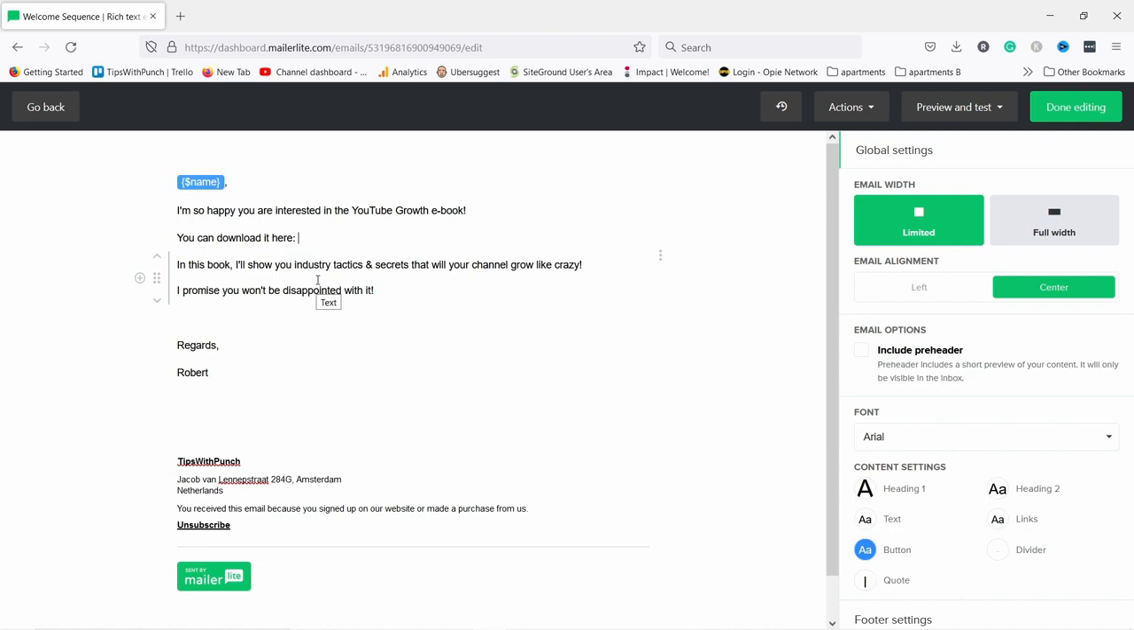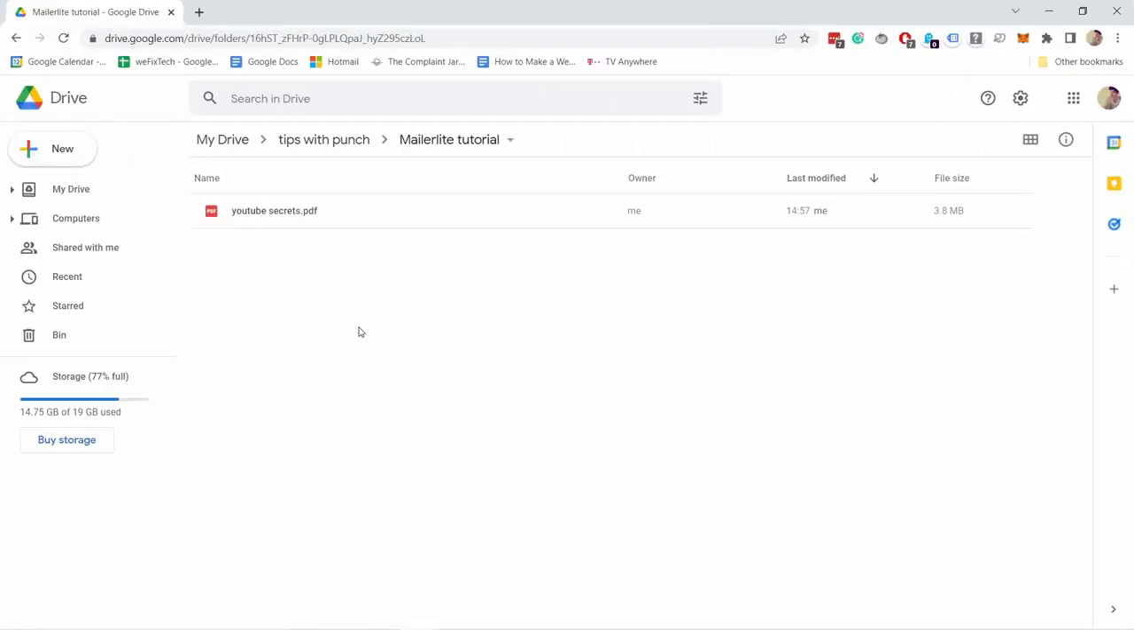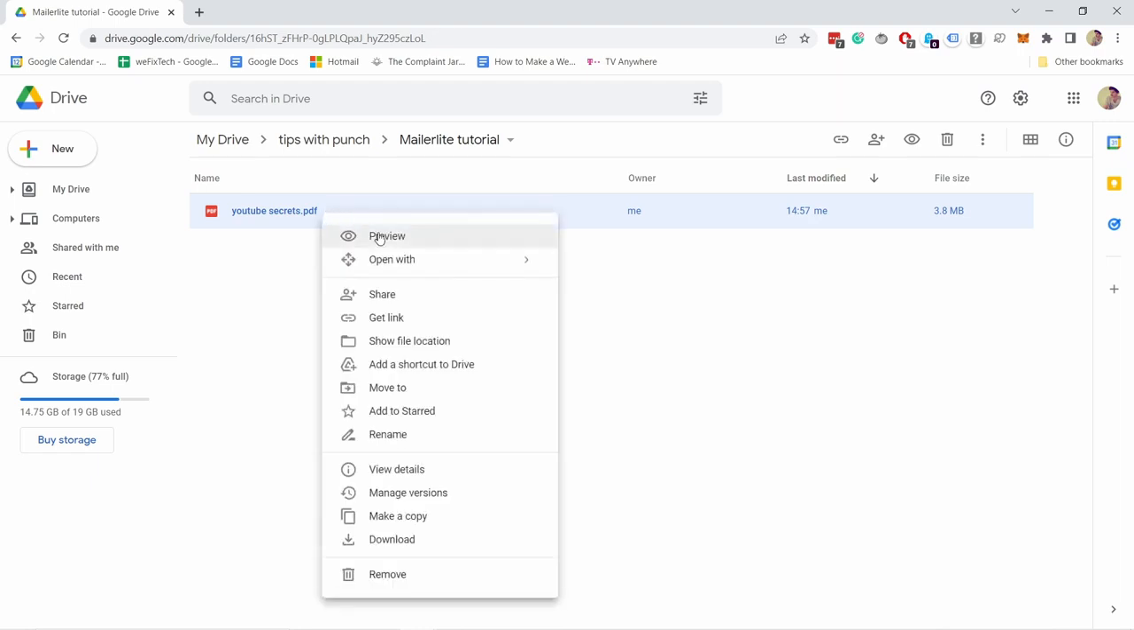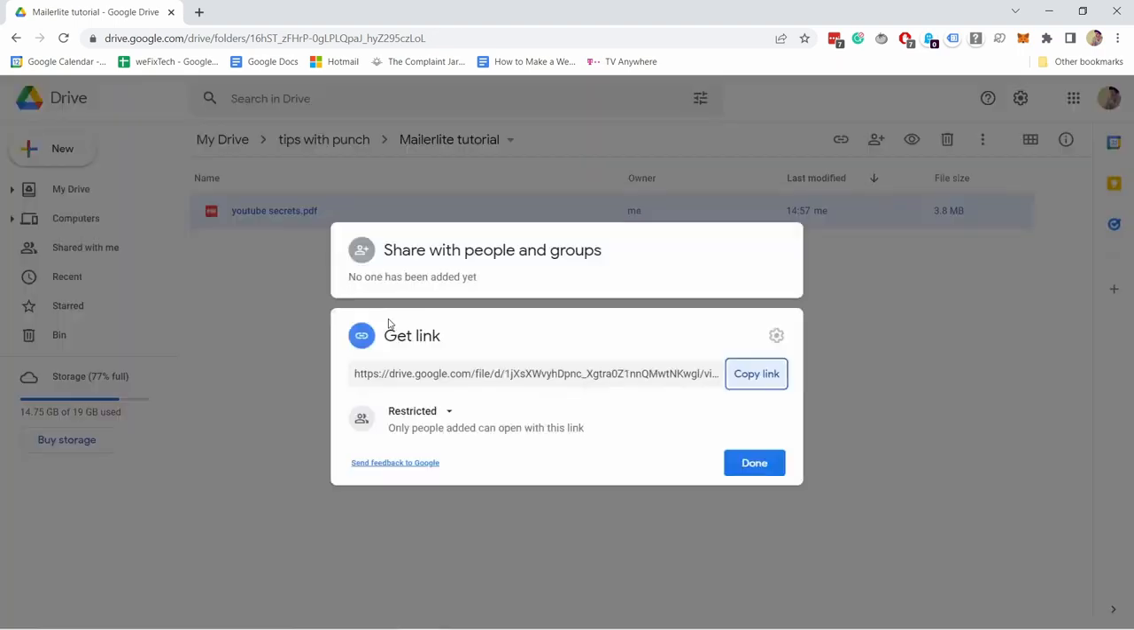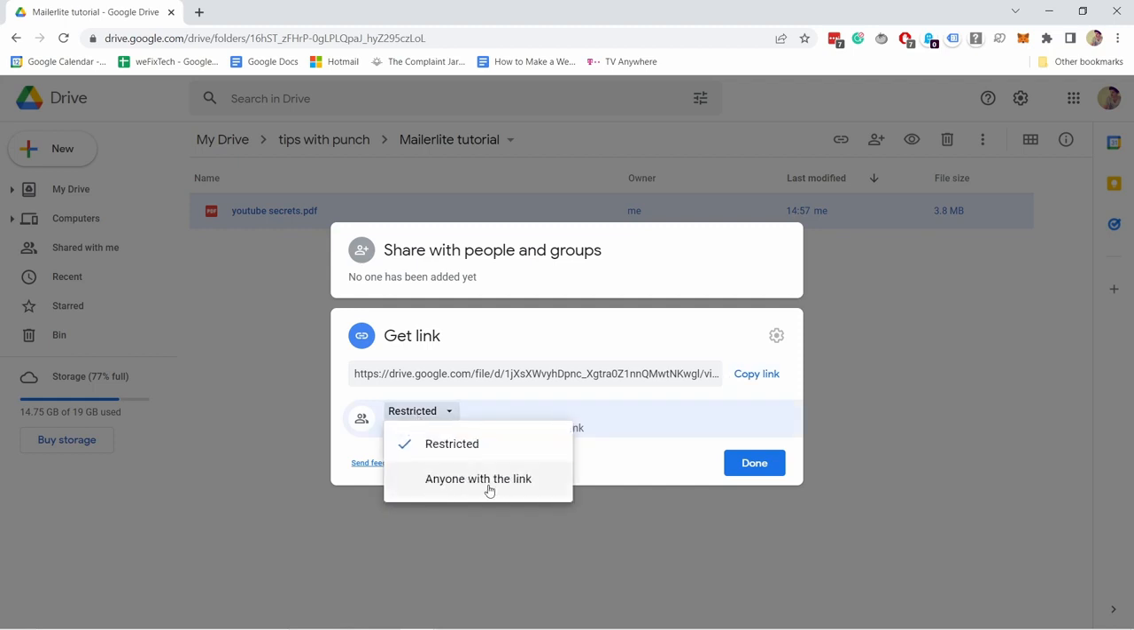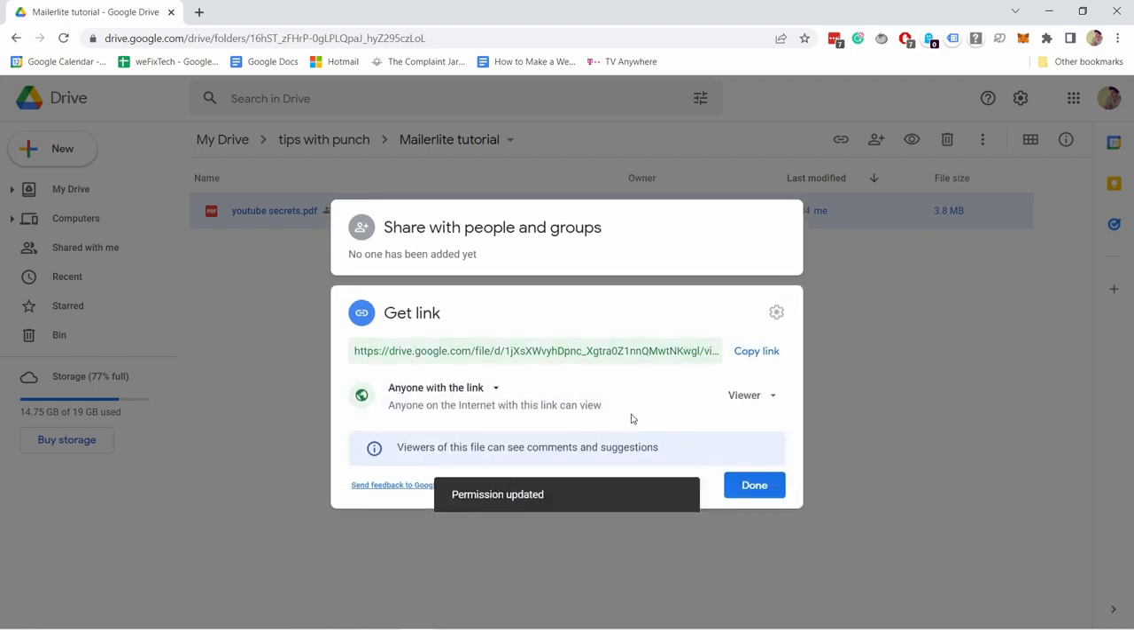How do we share the ebook with the person? Fortunately, you cannot just upload that file into Mailerlite, but you can easily use Dropbox or maybe Google Drive. And that's what I'm going to use right now. So I have here a file for my ebook, and I can share this with anybody. If I right click on this one, I can get a link. All right. And here I need to make sure that it's not restricted, but anyone with the link can actually access this. And then I can copy the link and done.